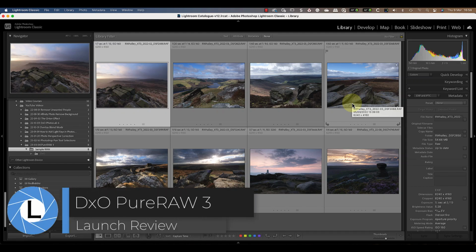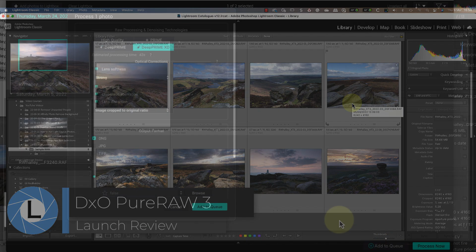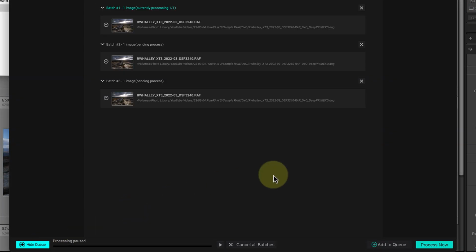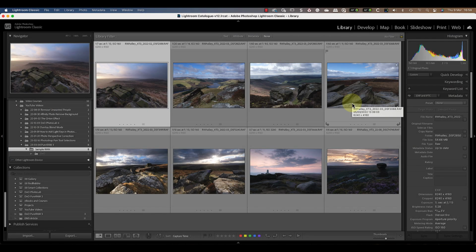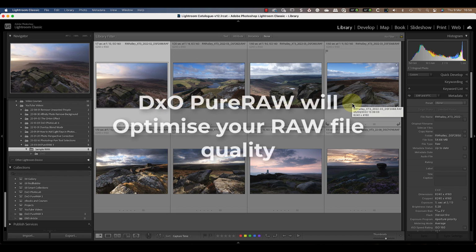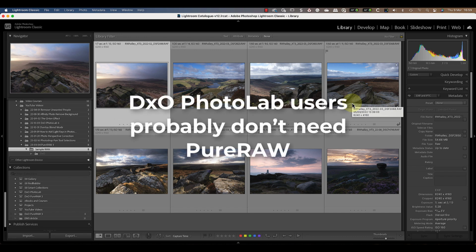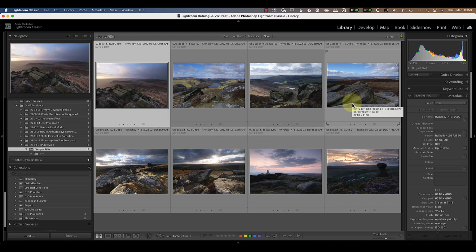For the past week, I've been using a beta version of DxO PureRAW 3 so that in this video I can share what I like and don't like about the new software. If you've never used PureRAW, it's designed to optimize the quality of your RAW files using several DxO technologies. What it isn't trying to do is replace your existing RAW converter. If you're already using, say, Lightroom, think of DxO PureRAW as a quality enhancing add-on.